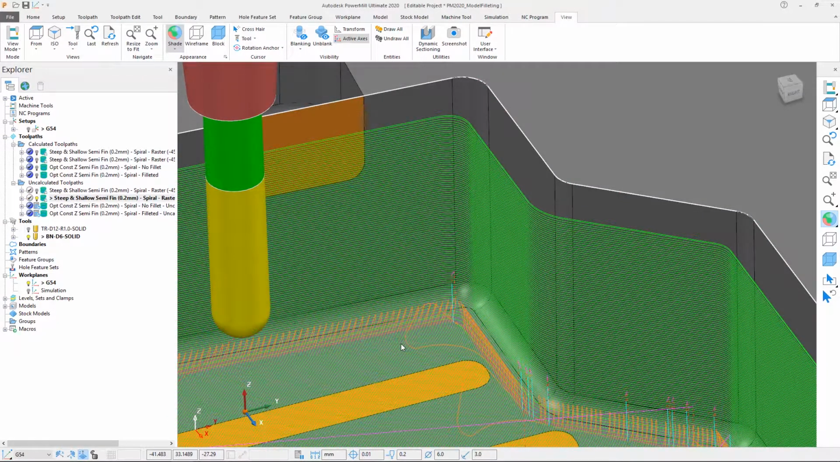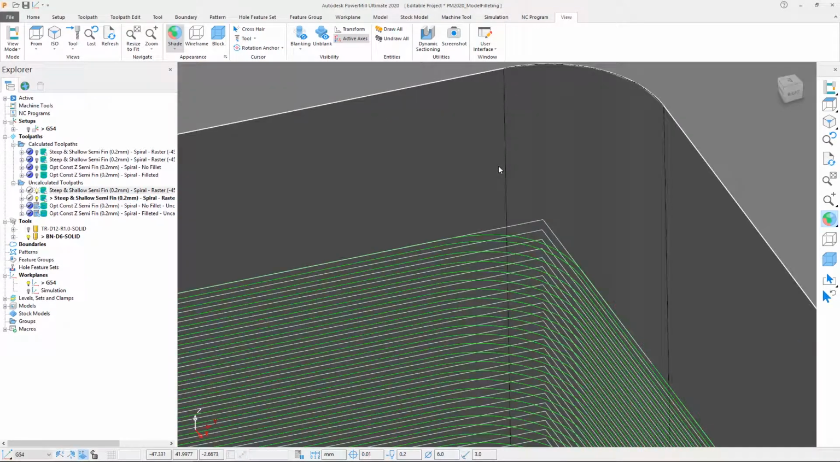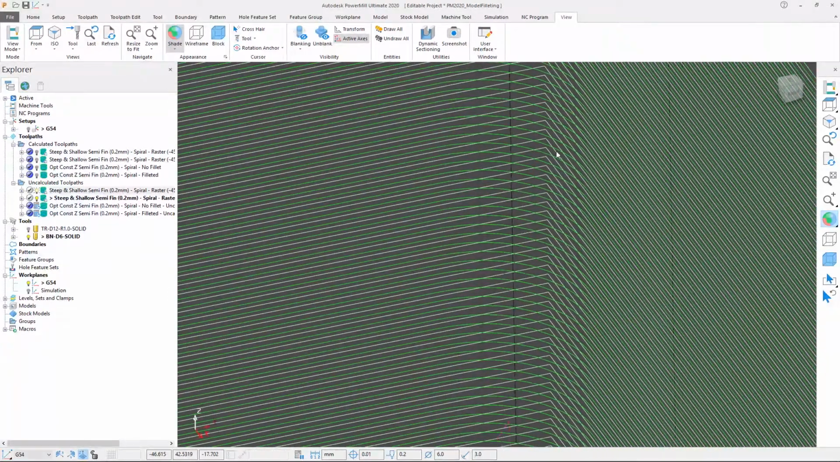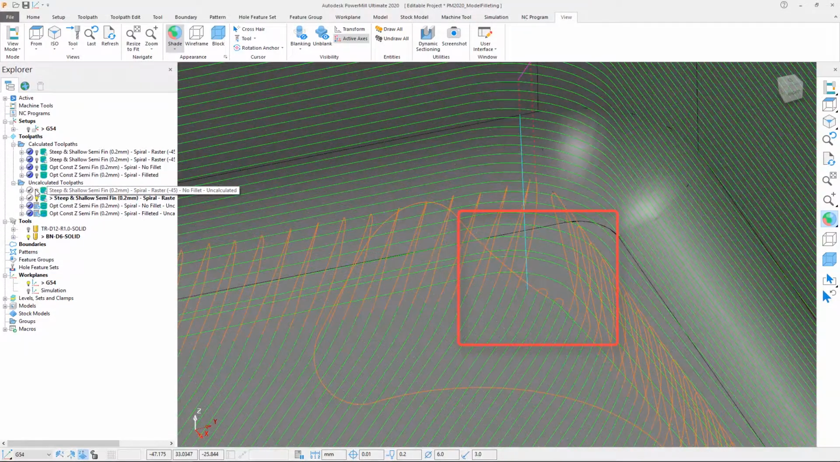If we close the form and zoom into the corners, we can now see smooth arcs where previously there was a sharp move. If we draw the previous toolpath to compare the difference, it's clear to see. Likewise, we can also see that the shallow regions have also respected the fillet, preventing the tool from engaging into excessive material.